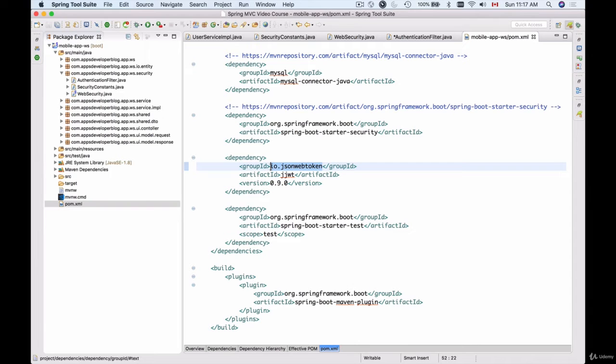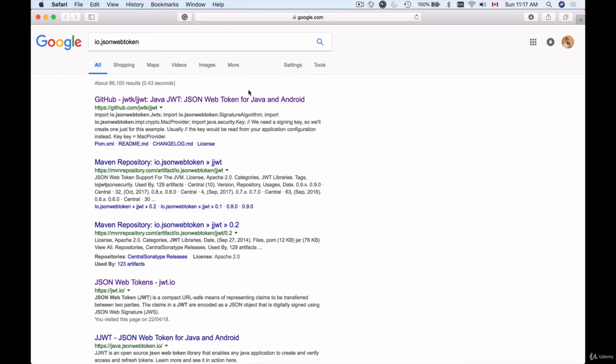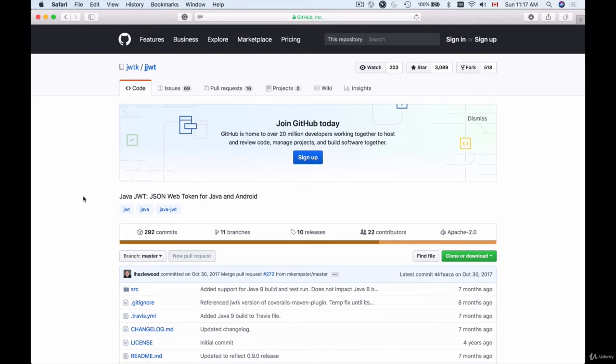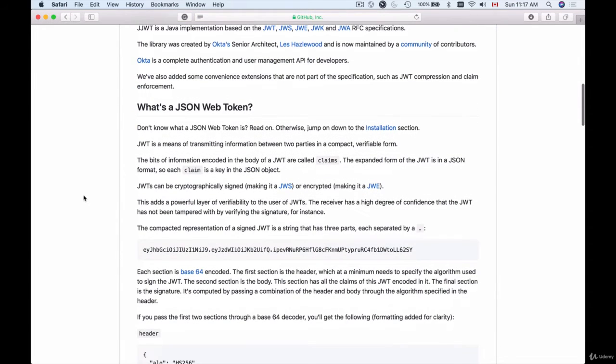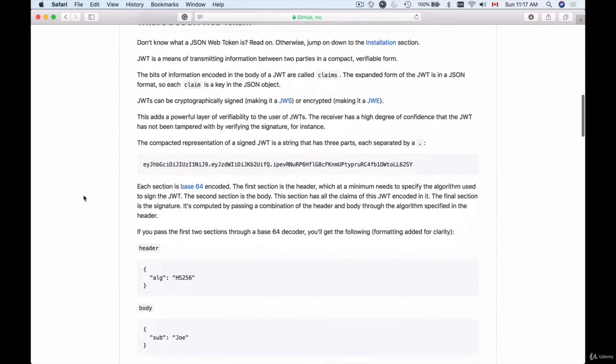You can copy the group ID and then open a browser window and simply search for it, Google for it, and open the GitHub page. And on this page you can find the source code and a little more about what the JSON Web Token is and how it's being used.